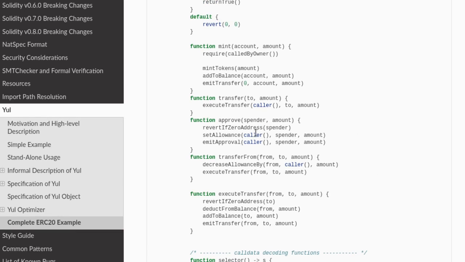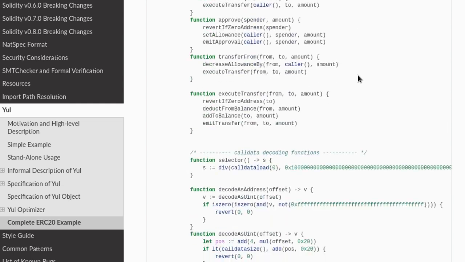As in, the approves aren't checking. OpenZeppelin, I don't think, lets you approve yourself even. But yeah, whatever. That's a bit of a side thing.